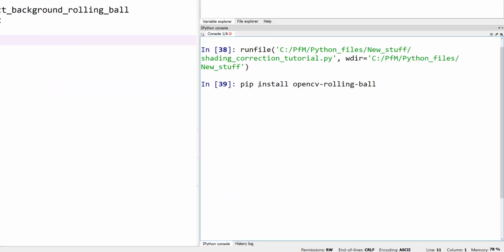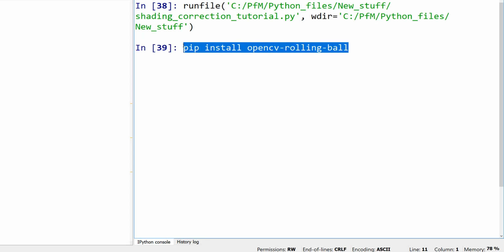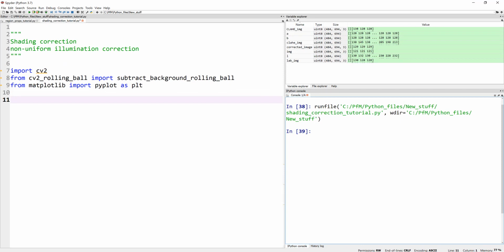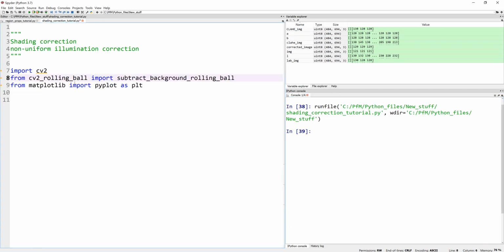To get this, just pip install opencv-rolling-ball. Okay, so this should install Rolling Ball, and I can also give the link to the PyPI package as part of the description, but this is exactly what we are going to install. And once you do that, now you should be able to call subtract background Rolling Ball from this library. That's all you need to do, okay?